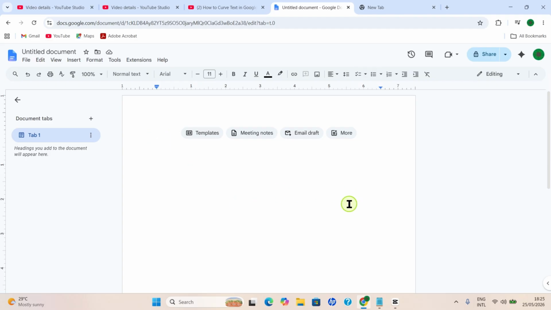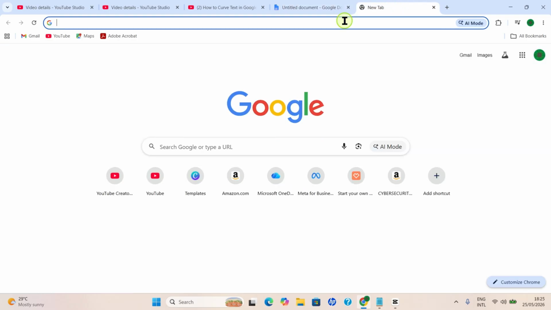All right, so Docs does not have an inbuilt tool that allows you to create curved text, but you're going to use a free-to-use web platform, which is Canva. So open a new tab in your browser and visit canva.com.